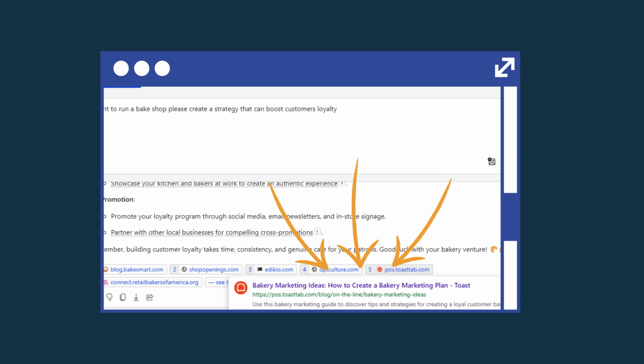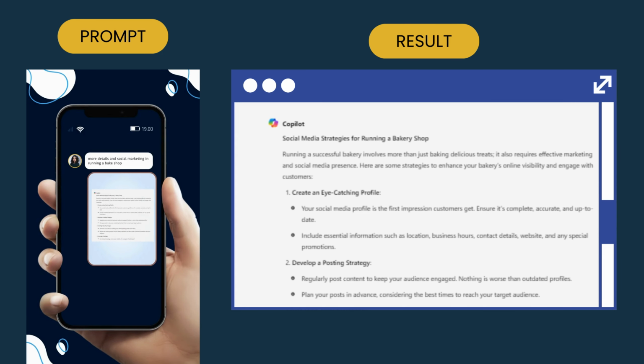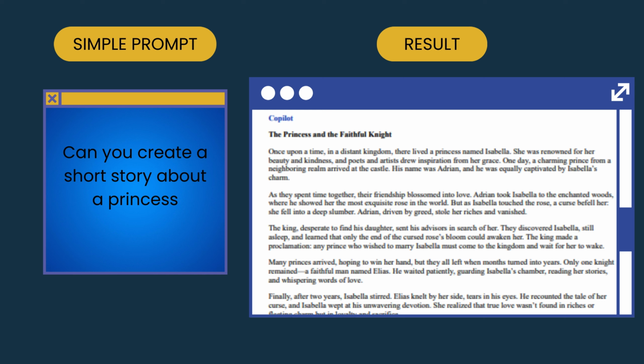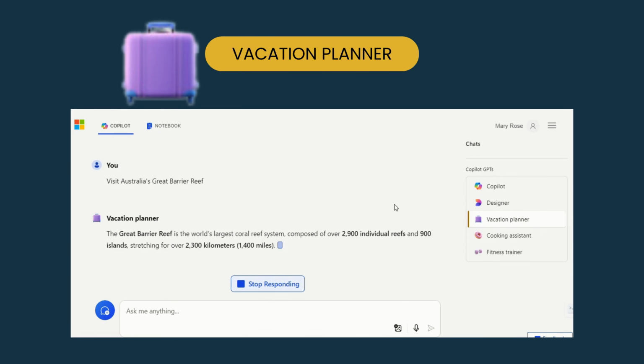You can follow up on any response. If you want more details on social media marketing, just ask, and Copilot will provide a thorough breakdown. Switch to creative mode for tasks like brainstorming a story. Copilot can suggest potential consequences for a time travel plot, adjusting the tone to fit your needs.